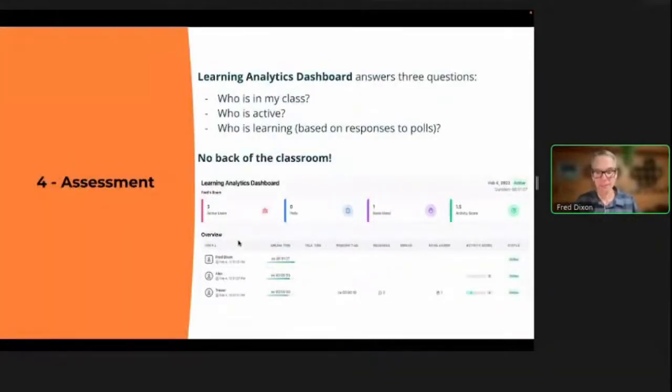Number 4 is assessment. You may be familiar with some products that give you a report after the class is over on who participated and maybe some of their activities. But think of that for a moment. As a teacher, what you really want to do is understand who is struggling in the class live during the class. So the way we do it in BigBlueButton, we provide what we call the Learning Analytics Dashboard.